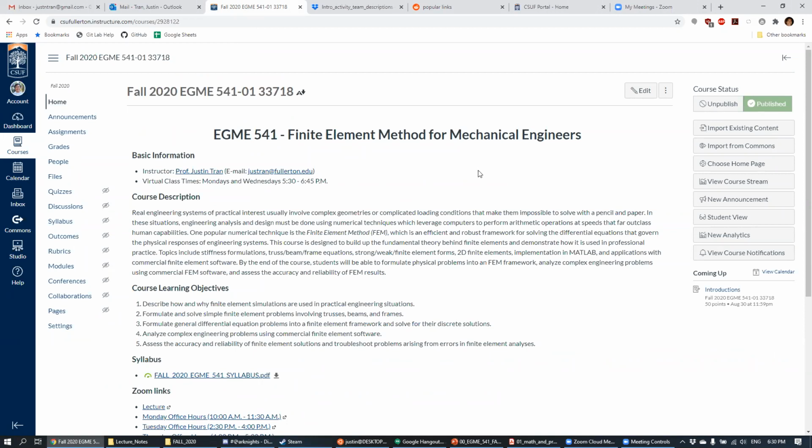When you enter Canvas and click on our course, you'll be taken to this page. This is the homepage of the course. My goal with this page, when I was designing it, was to give you access. This is the central hub where you can access everything that you need for the class. Here's some basic information about the class.